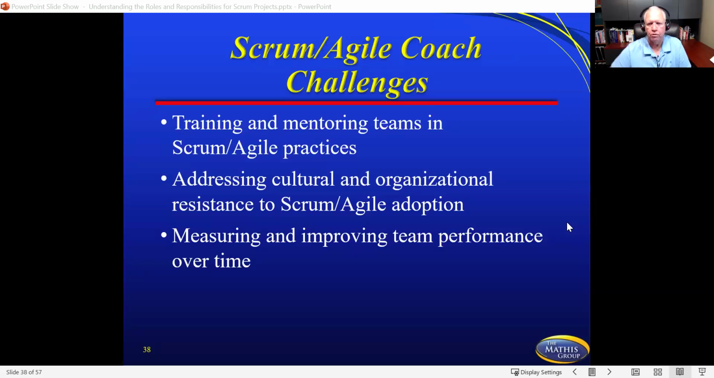Some people are much more receptive to training and mentoring than others. Also addressing cultural and organizational resistance. Some folks just get bullheaded and don't want to change. We've done it traditional all these years and waterfall. Why are we changing? We need to stay the way we are. And so you might be fighting that type of culture. And then, of course, measuring and improving the performance over time, because once again, you're looking for success as you get ready to shift these around.